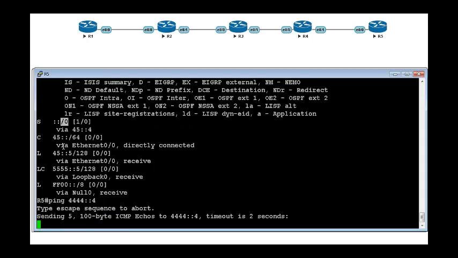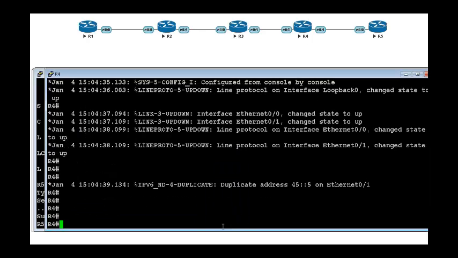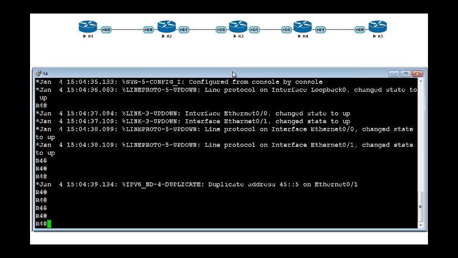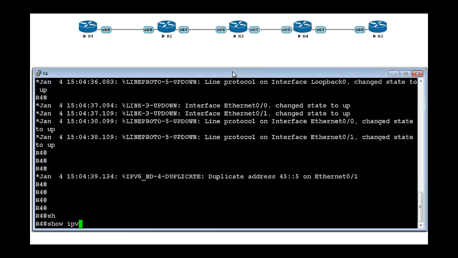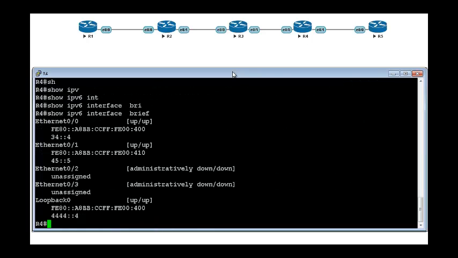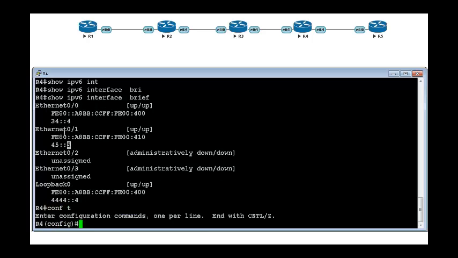and I should be able to ping 444::4, which is on router 4. But unfortunately it's not pinging. Let's troubleshoot it. I'll go to router 4 and check the configuration. Show IPv6 interface brief. I see that there is a duplication. There is a wrong address. This is supposed to be 4, not 5. On router 4 it should be 4.